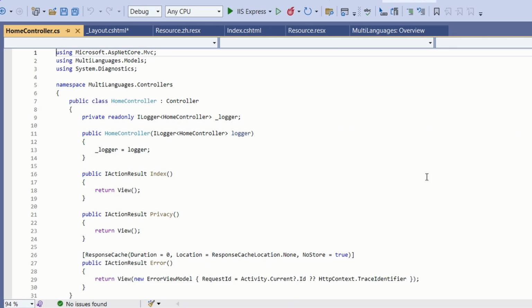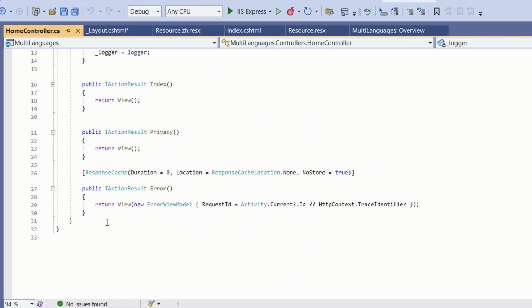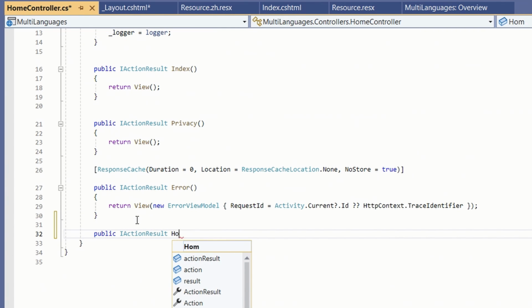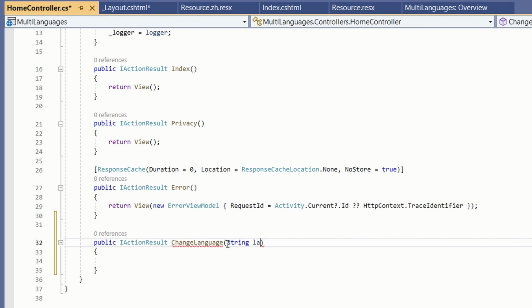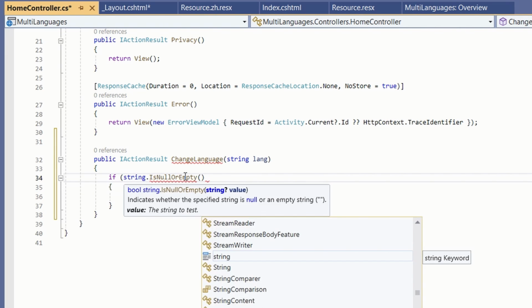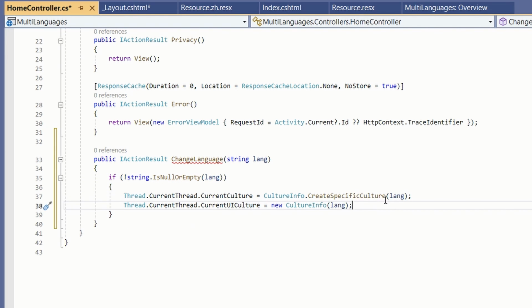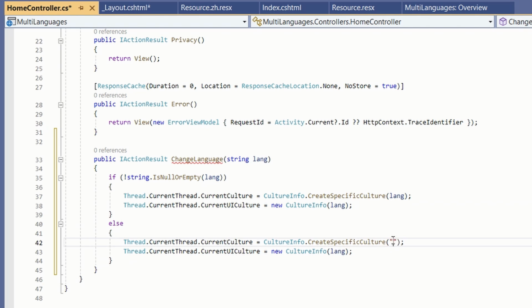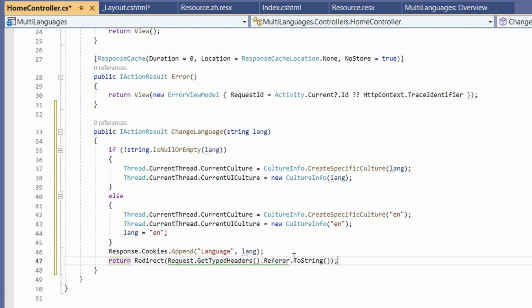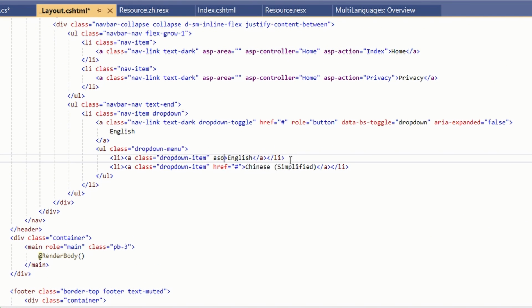Open the home controller. Write a method called ChangeLanguage. We will pass in the language parameter to this function. So, the system will use the language code that was passed into this function. After setting the language, we will redirect the user back to the location where it called this function. Now, go back to the layout file and edit the code here to call the ChangeLanguage function when the language option is clicked.